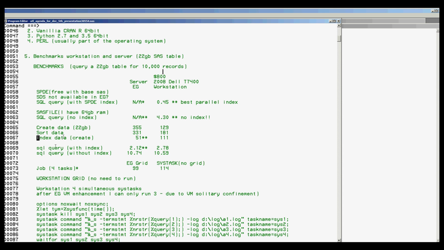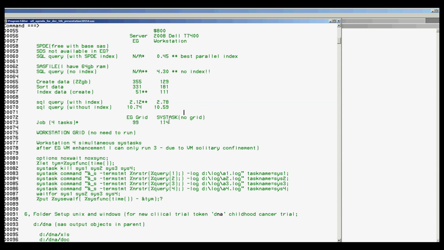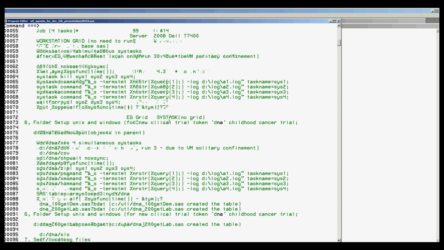The index create was faster. The SQL query without an index is about the same on the server and the workstation. Grid performed roughly the same as systask did on my workstation. Systask allows you to run parallel partition data.